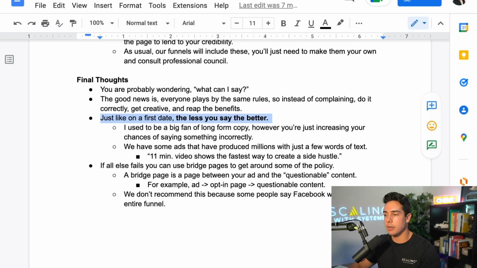So in my experience, when you're writing ad creative, when we're doing this stuff together, the less we say, the better, right? So don't be surprised if we give you ad copy and ad creative that's 2 lines long, okay? Because I used to be a big fan of long form copy. However, I realized that every single time we add a line of text or we say another line inside of the video, there's just a bigger chance that we're going to trigger the Facebook algorithm, okay?